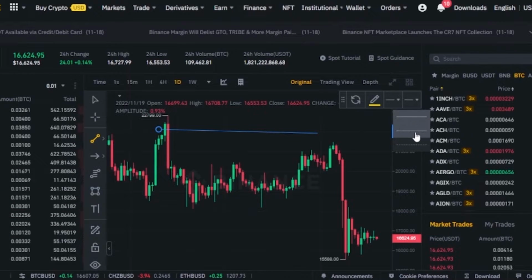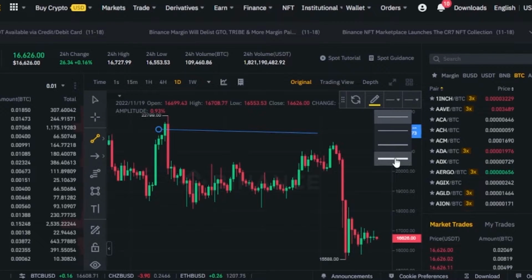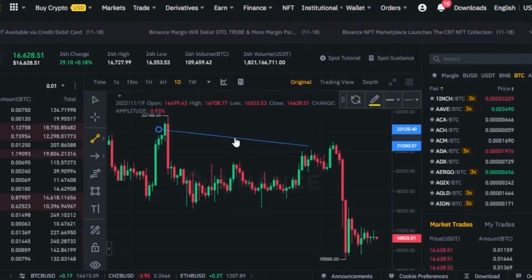Is it going to be straight, is it going to be dotted, or some other line style, or I can just go on and choose the width. I'm going to make it a little bit thick, so I can see what is going on. So my first trend is going to be right here.